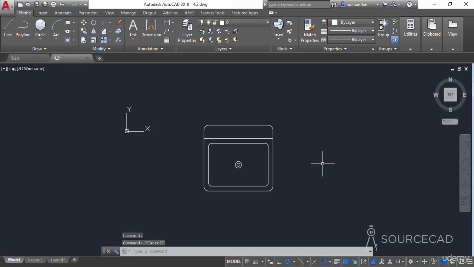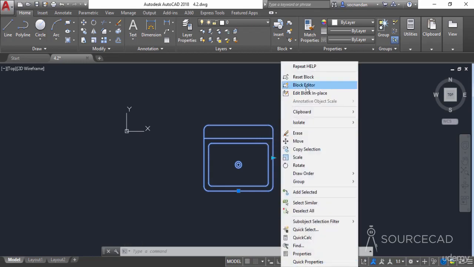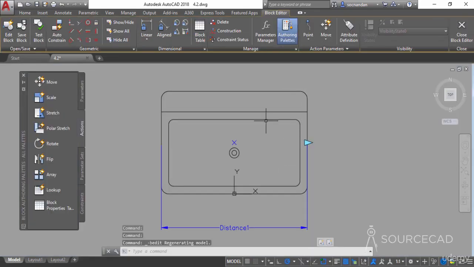So in this video, we will have a look at the block tables, and we'll use this dynamic block which we have made in the previous lessons for explaining the lesson. Now let's select the block, then right click and go to block editor. Now here you'll notice that we have this simple sync drawing and we have this distance 1 parameter here.